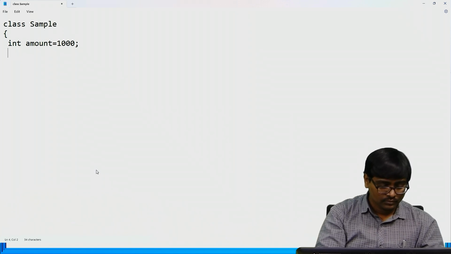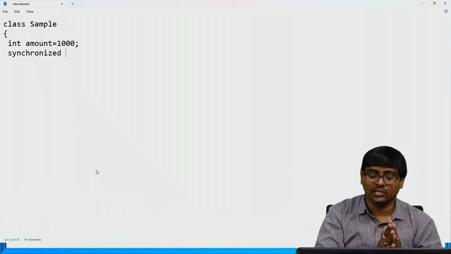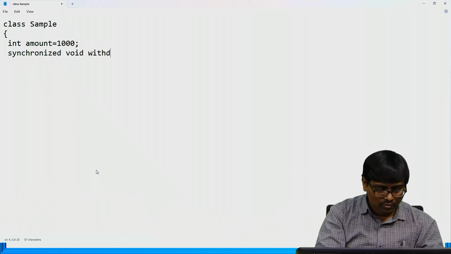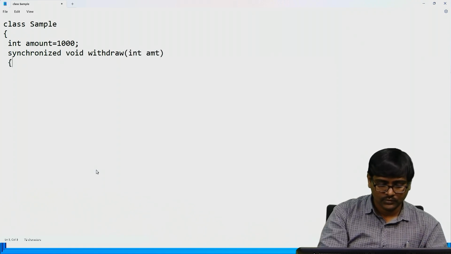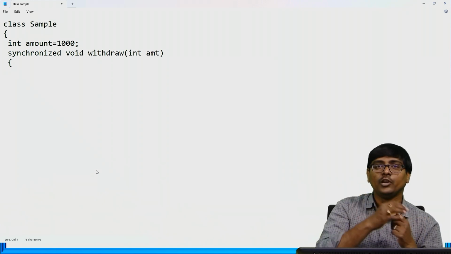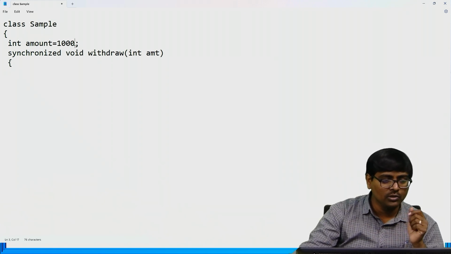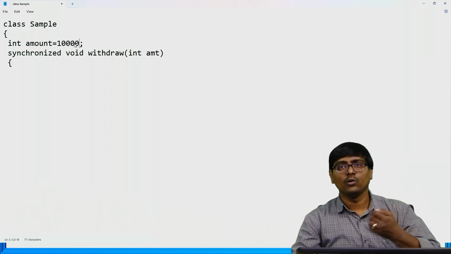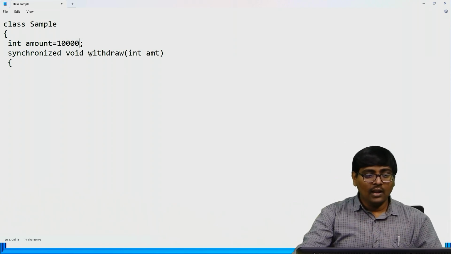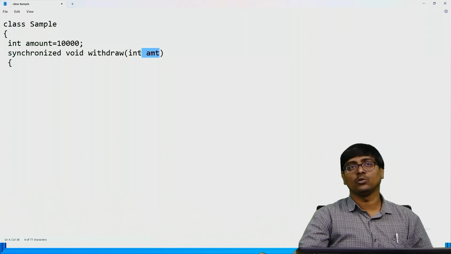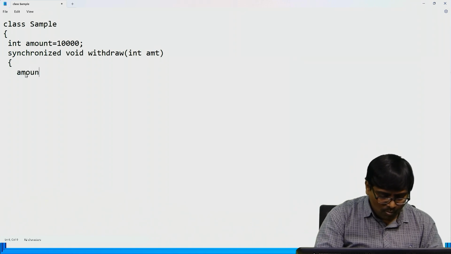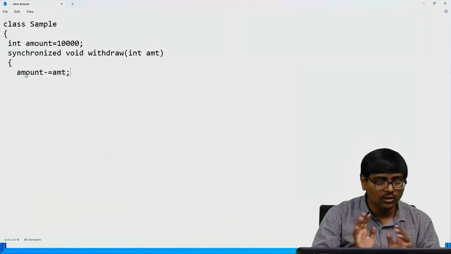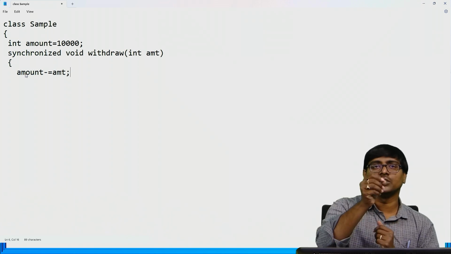Now, I am making the method a synchronized method: synchronized void withdraw, taking an amount. Initially I have a total of 10,000 rupees. Now I am calling the withdraw method with an amount of 5,000. What happened? Simply the amount is reduced: amount equals amount minus the withdrawn amount.